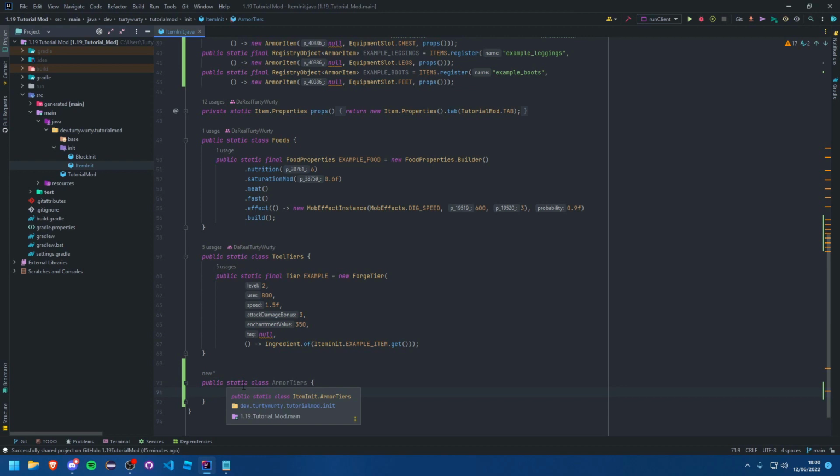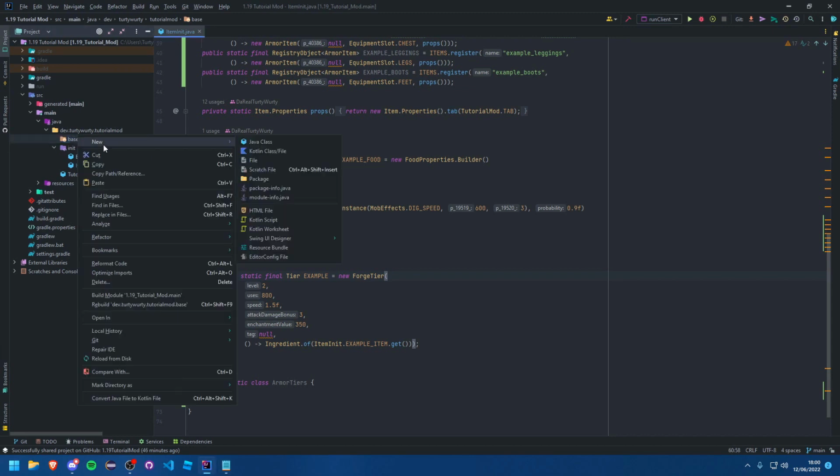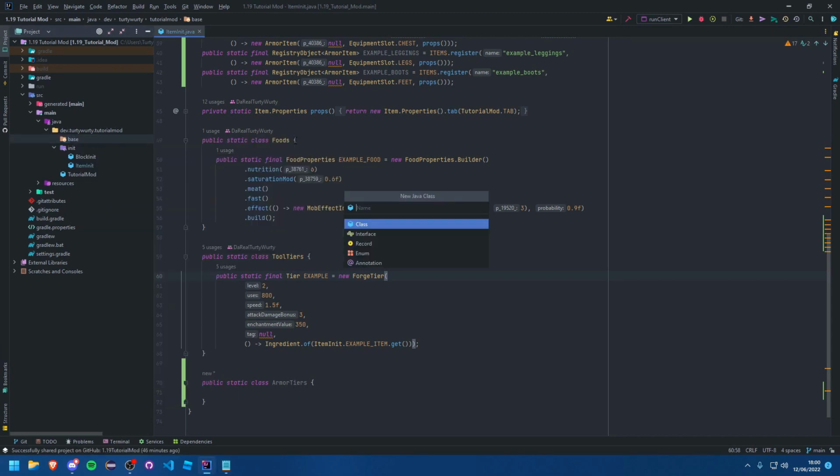to keep them separate. Now unfortunately Forge does not have a class like they do with the tool tiers, so we're going to have to create that class ourselves. Now inside of our main package I've created a new package called base, and this is just where we're going to have all of our base classes that we can extend things off of. So let's go ahead into this base package and let's create a new class. Now this is actually going to be a record.